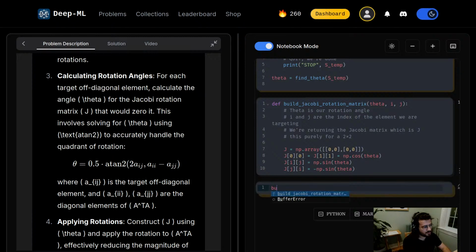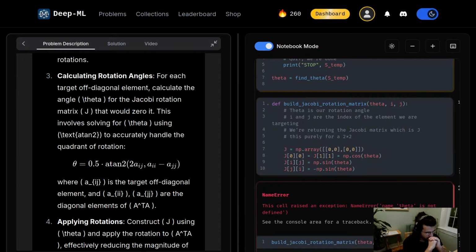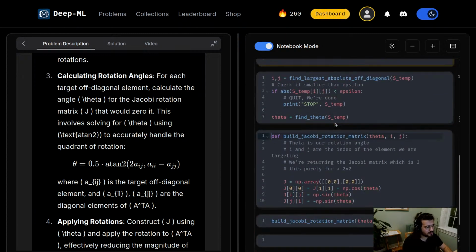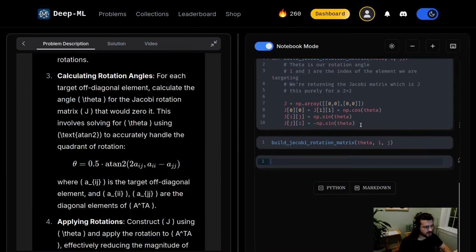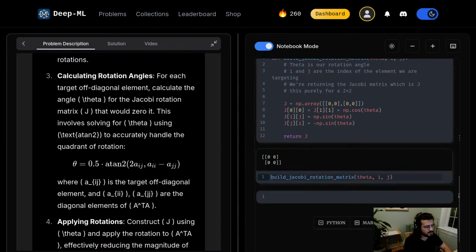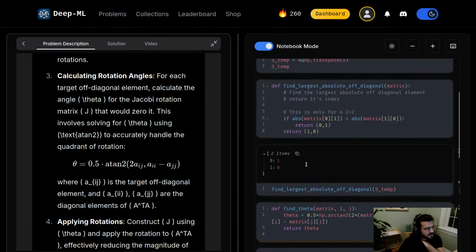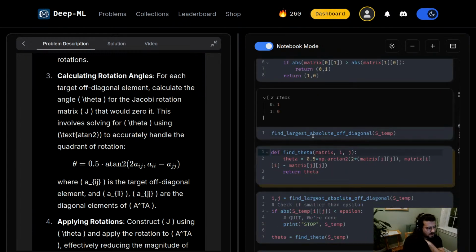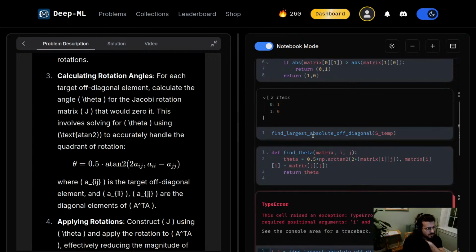Let's try it out. So build Jacobi theta, i, j. Theta is not defined. Wait. Is it? No, it's good. Should be good. Is it because of here? Theta. Oh, I'm returning absolutely nothing. I'll need to return J. So I get 0, 0. Does it make sense? I get 0, 0. Fine. Okay, wait, what?